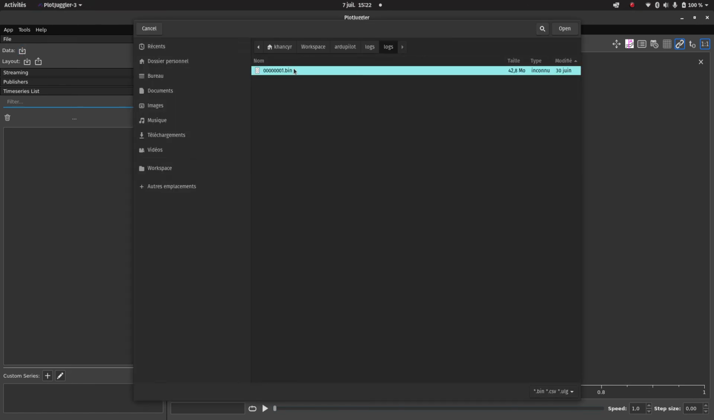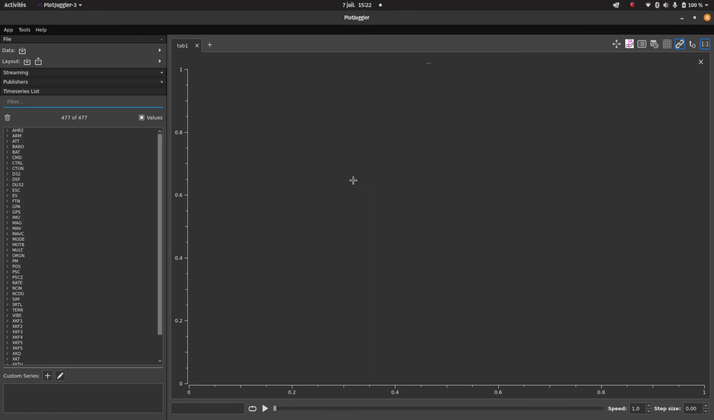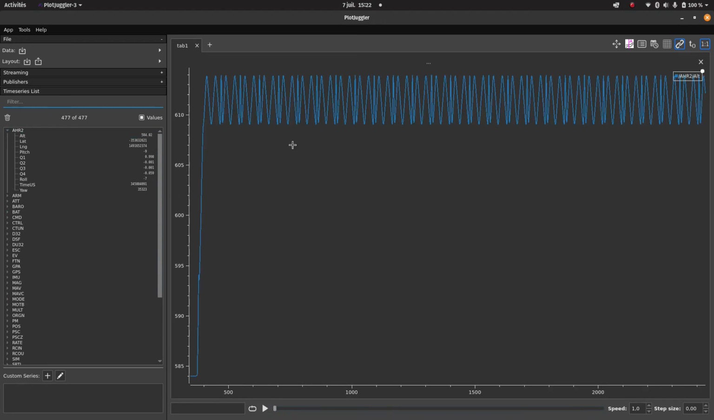Okay, so I prepared some Dataflash log using CTL. It was quite a long log, a dozen megabytes, so it takes a little time to parse. So here we go. Here we have every message that we parsed, so we can see every value. We can plot, let's say, altitude.